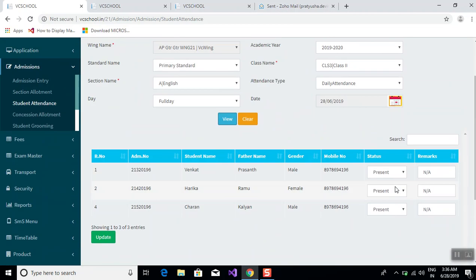By default, all students will come in present mode. Means at the time of searching, all will come in present mode. Then we need to change the status. Here we have absent, latecomer and present. These three statuses we have. We need to change the status according to attendance. Here I have given one student as present and one student as latecomer. In the remarks field, if we need to enter any note, we can enter it here. After changing the attendance status, we can click on update. Then it will be saved.